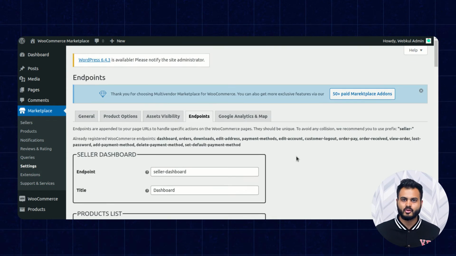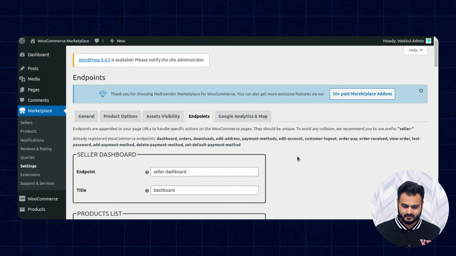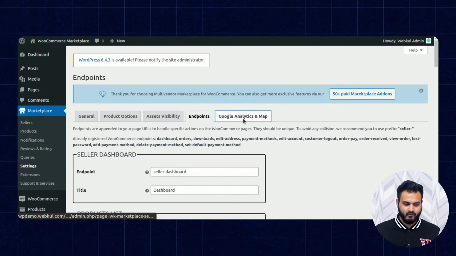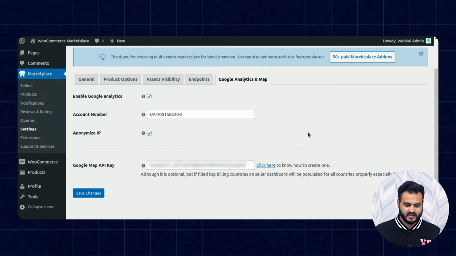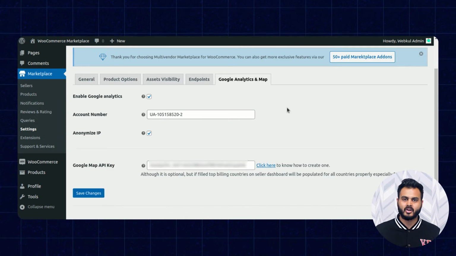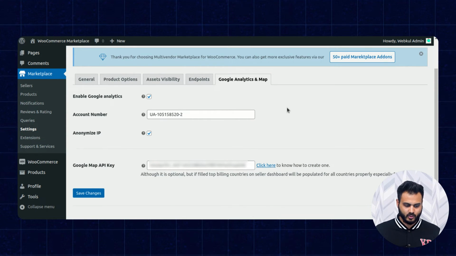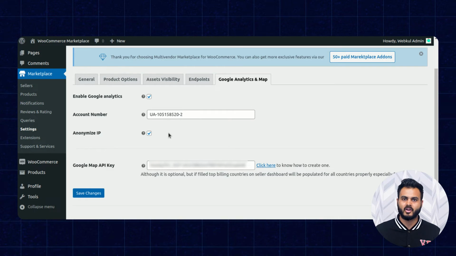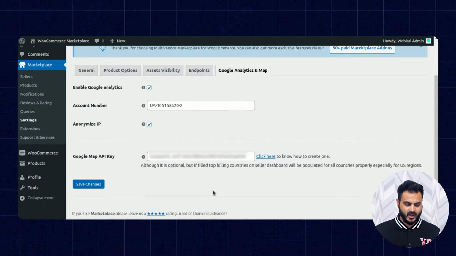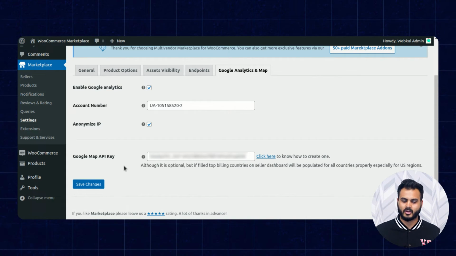So now let's move to the Google Analytics and Maps tab. Here, once we have enabled the Google Analytics tab checkbox, the data will be populated accordingly. So here the account number and the anonymized IP. You can set the account number and the anonymous IP. This will basically anonymize the IP of the customers. Here we have the Google Map API key option available, which can be obtained from the Google account. So that's it for the settings section.